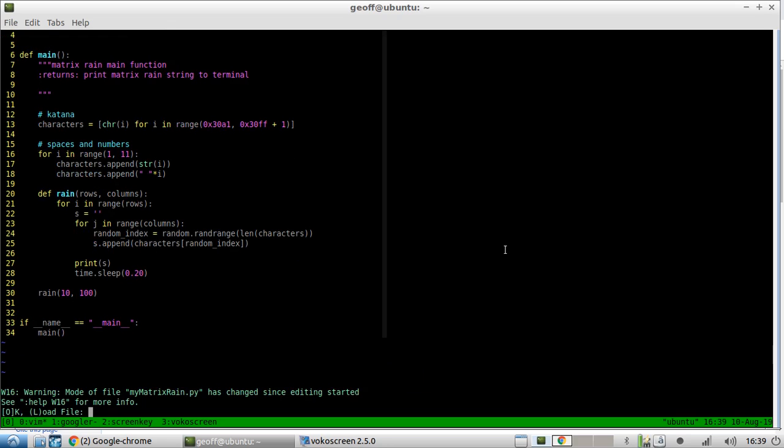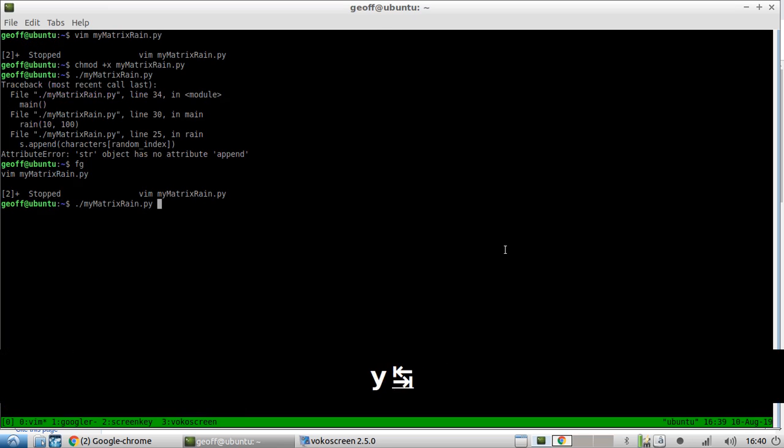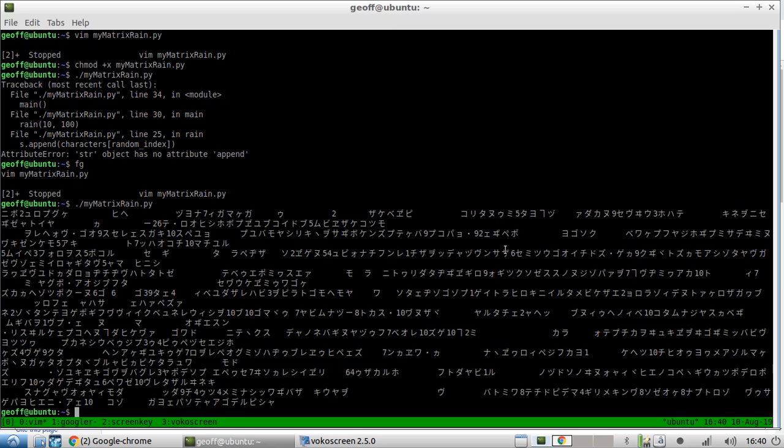okay, you can't append to a string, but you can add to a string. Right. Let's see if that works. And boom, there we go. There you go, guys, and that's the matrix.